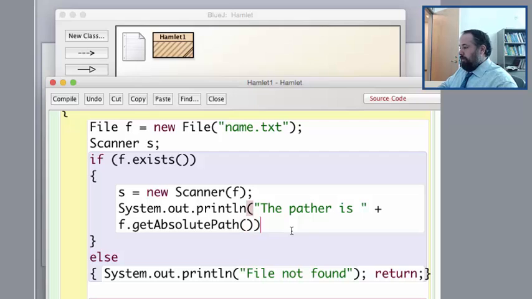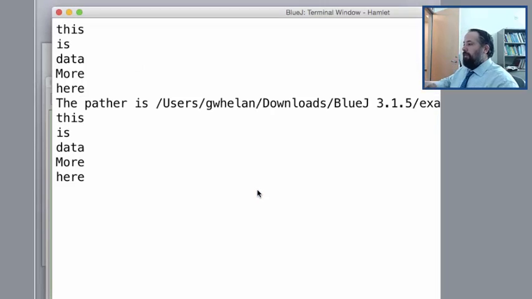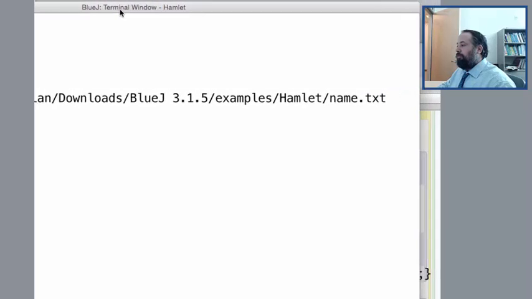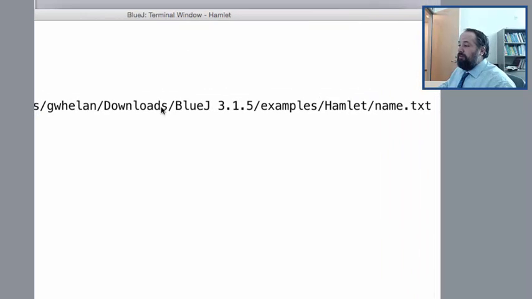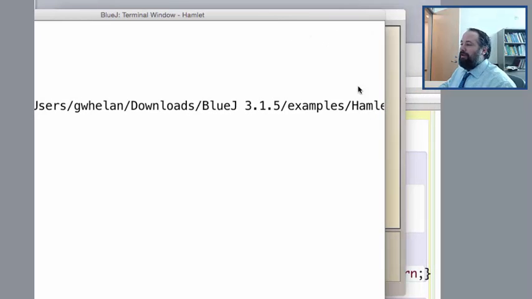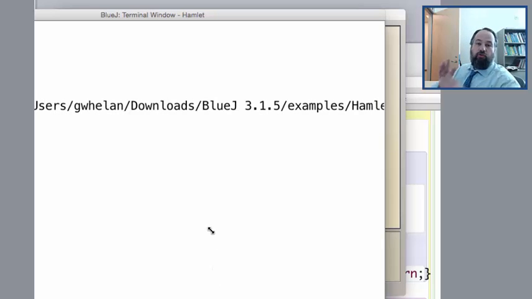Close that and compile it. And now when I run it, click OK, it gives me, the path is users gwhalen downloads BlueJ3. So this is the full path. Oh, I can't shrink it. You get the idea though. This is the full path to that file. You could also give that full path if the file was somewhere else.